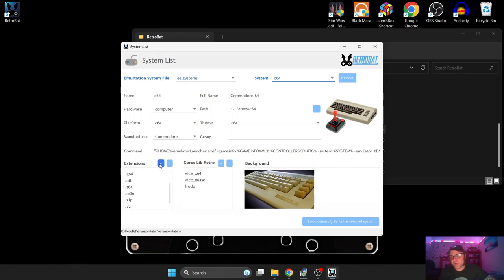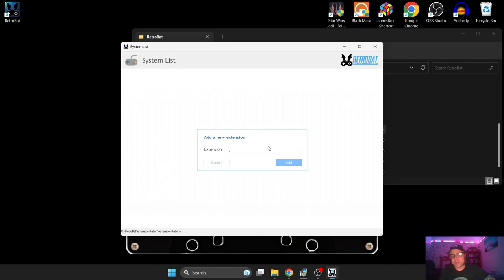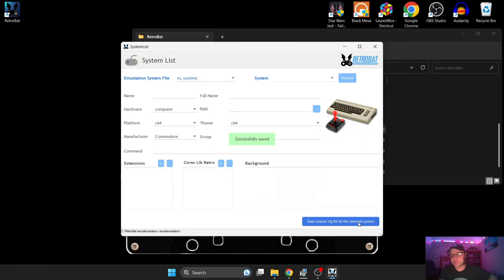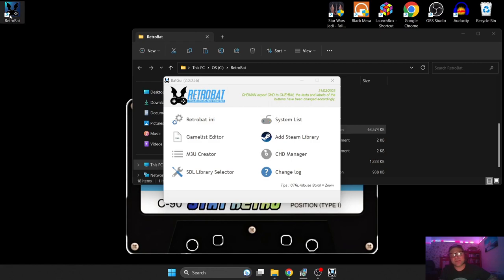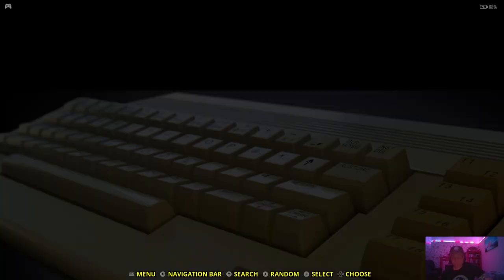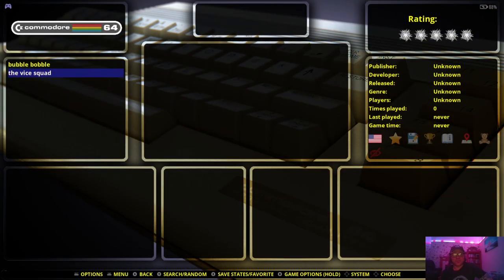So I'm going to add this one as an extension by pressing plus and then typing in prg add and then save custom config file for a selected system. Successfully saved. Let's go back into Retrobat. And here we go. We now have the Vice Squad as well, which was the .prg image.